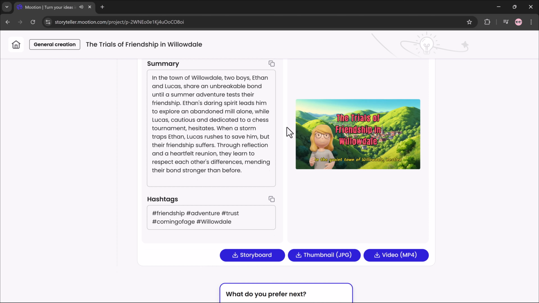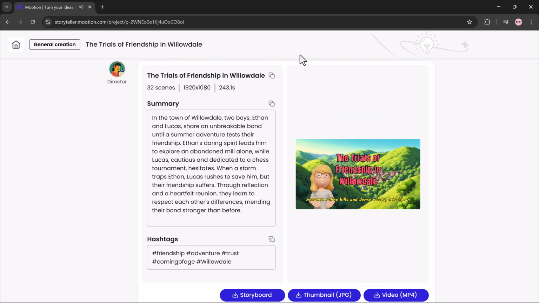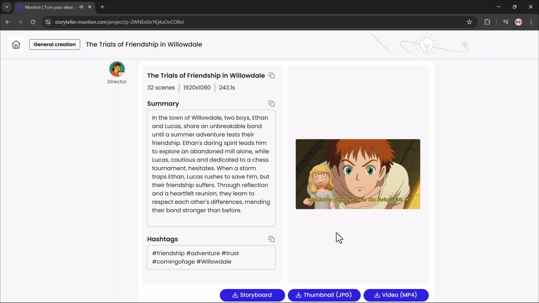In the quaint town of Willowdale, nestled between rolling hills and dense woods, existed an unbreakable friendship between two young boys. Hair and mischievous green eyes was the daring spirit of the duo.